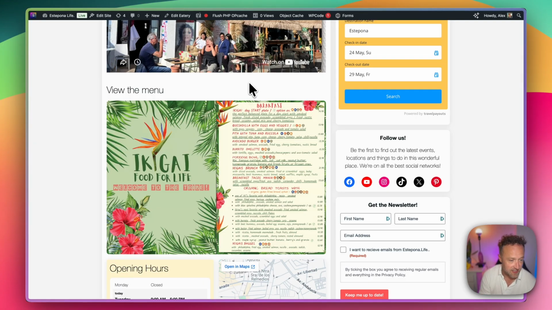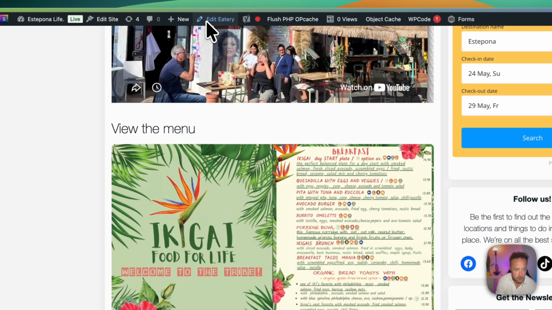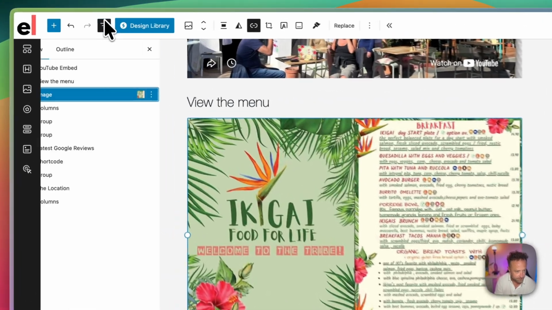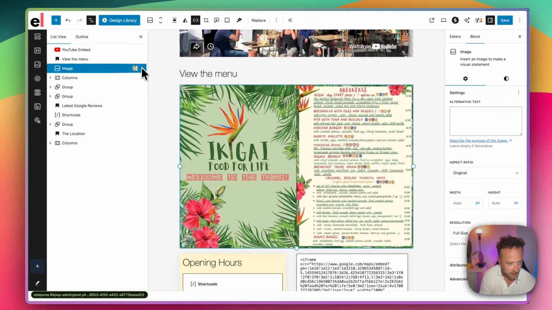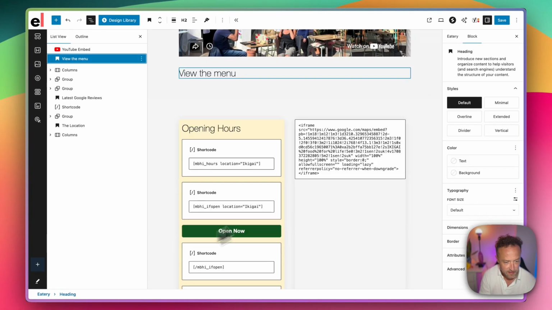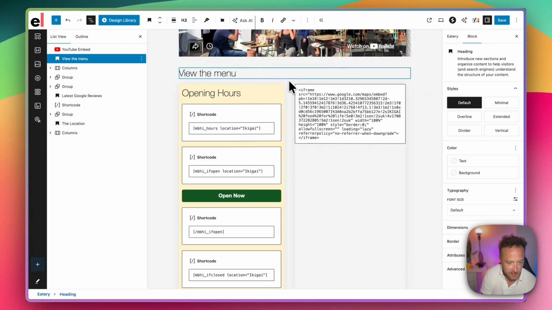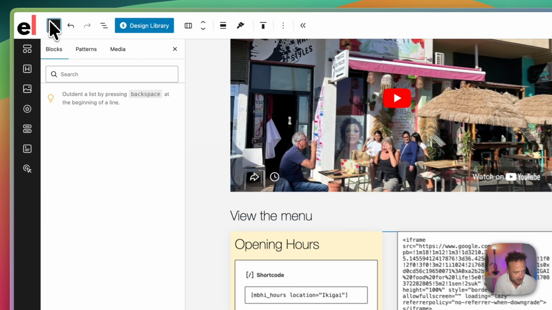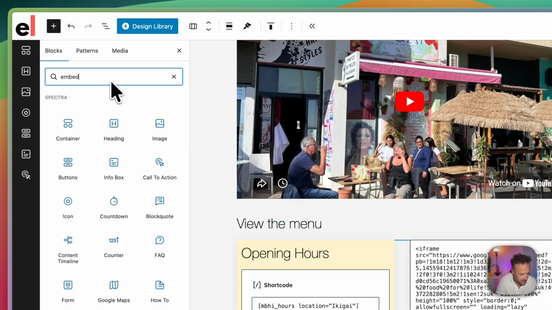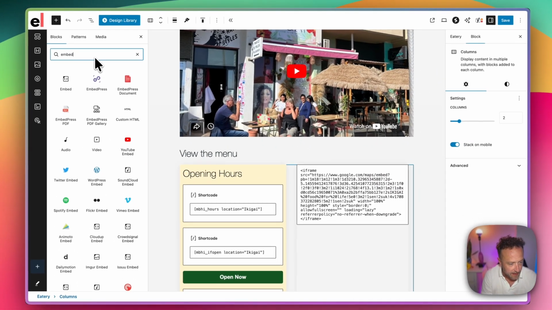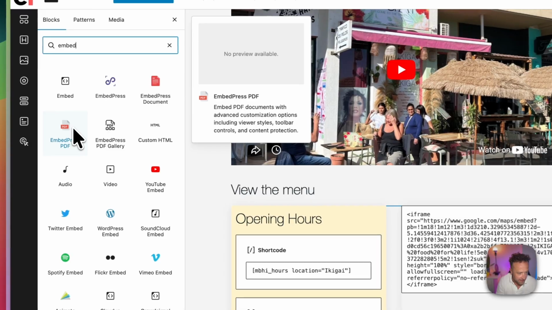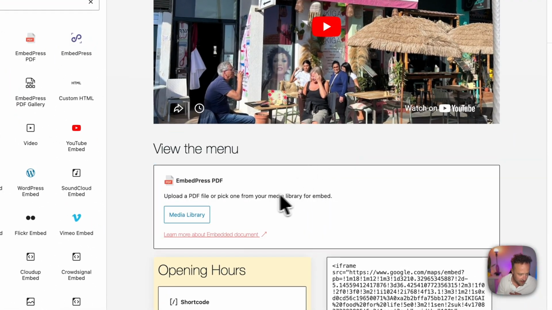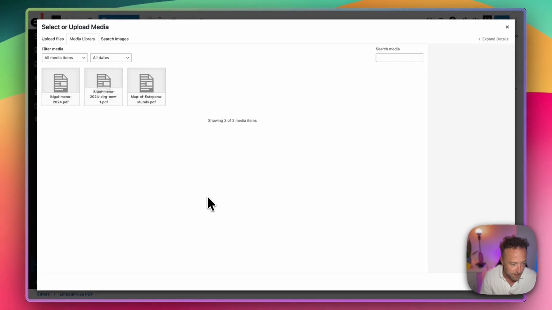I've already got the plugin installed. So I'm going to go into Edit Post. Let's get rid of the image here. We can delete that. And then what I'm going to do is I'm going to add a new block. I'll just find the right place. Let's click on the plus over here. I'm going to find the block I want, which is actually the Embedpress PDF block. Put that in here, and then we go into the media library.